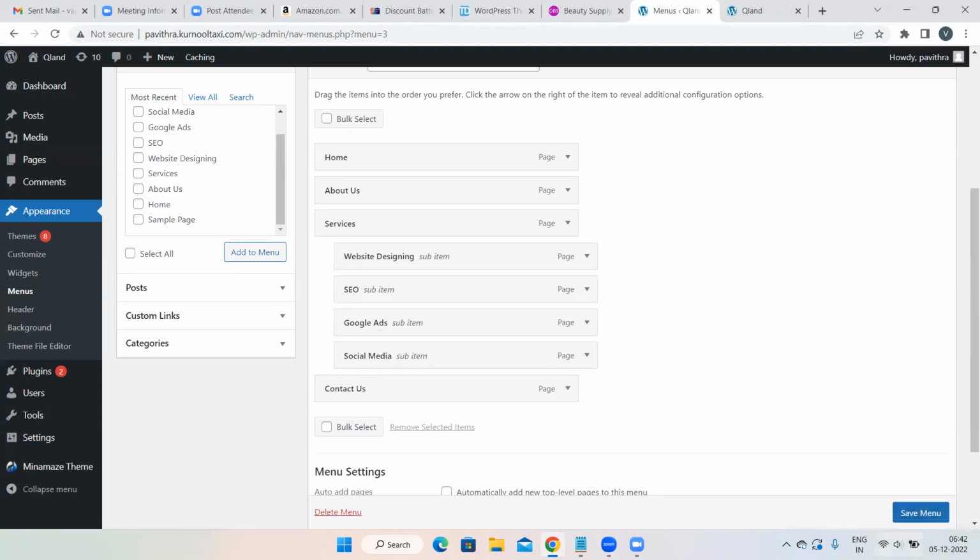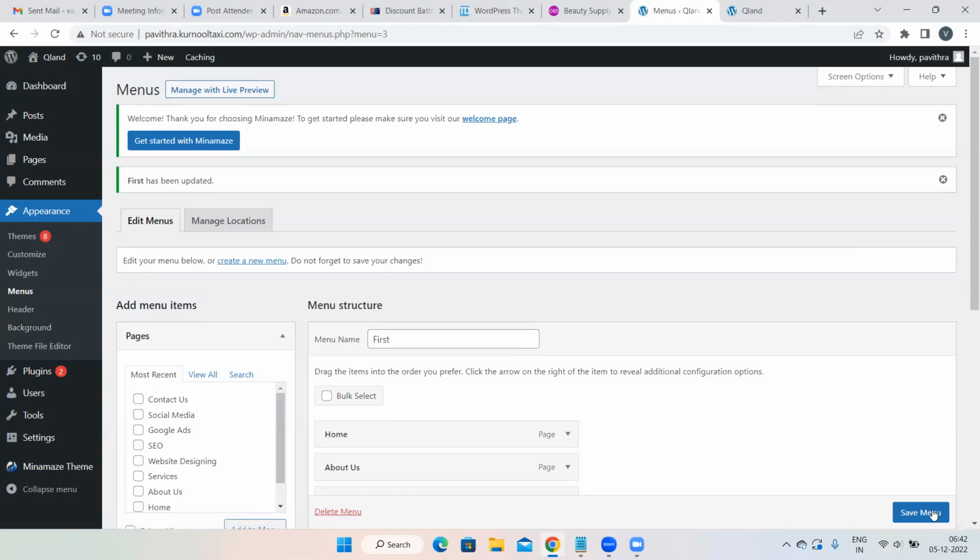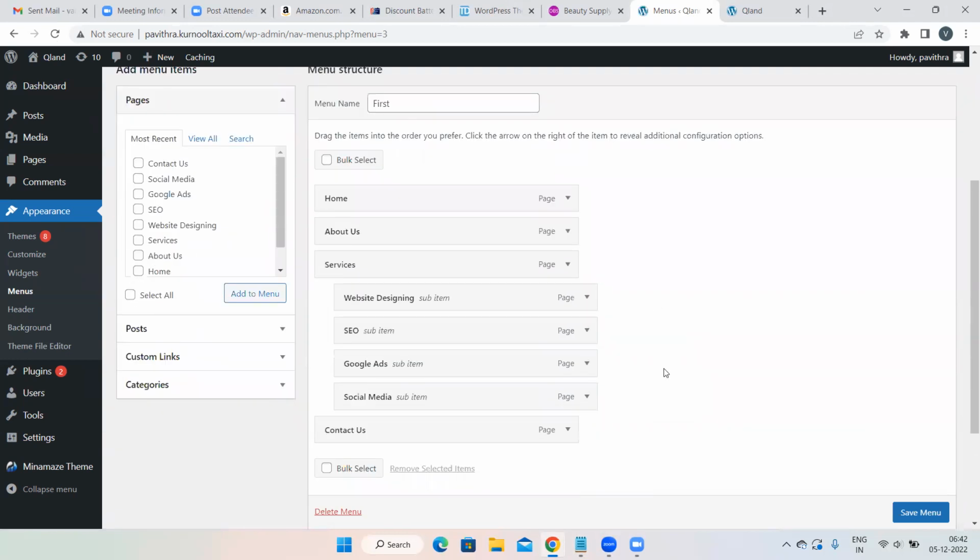Now you have to click on save menu again. Everywhere you have to click on the update button, publish button, save button, whichever button you are able to see, please click on that. Otherwise, whatever changes you are doing will not be saved. So first step is done, pages is done. Menu, we have arranged our pages in a particular order.